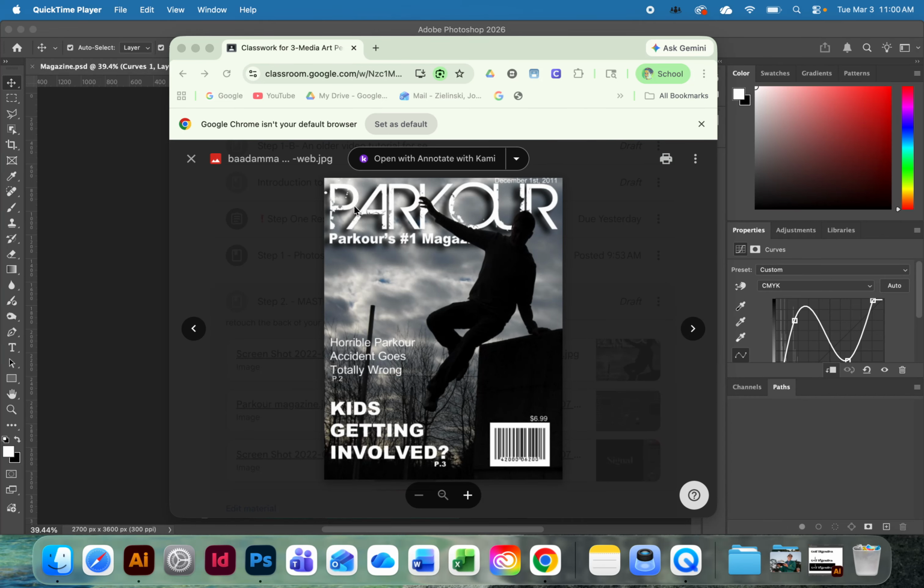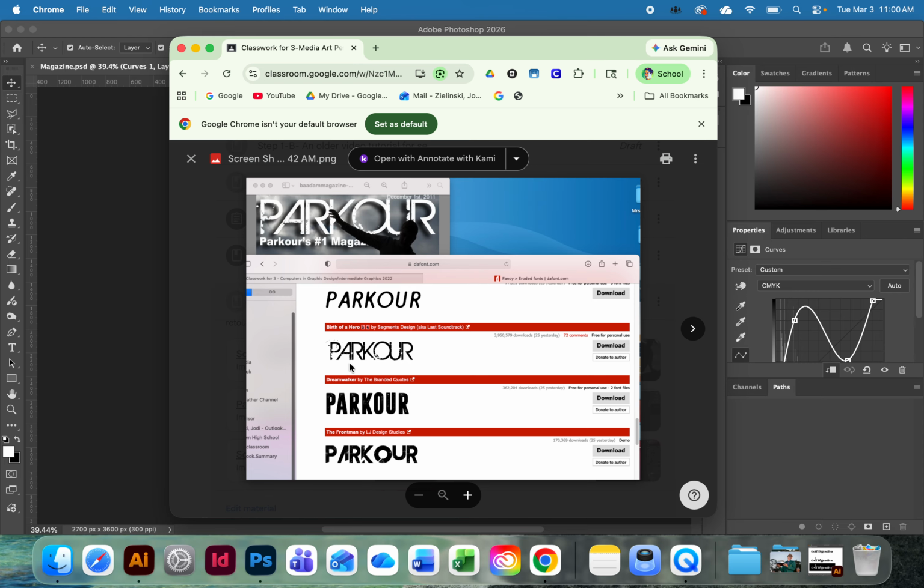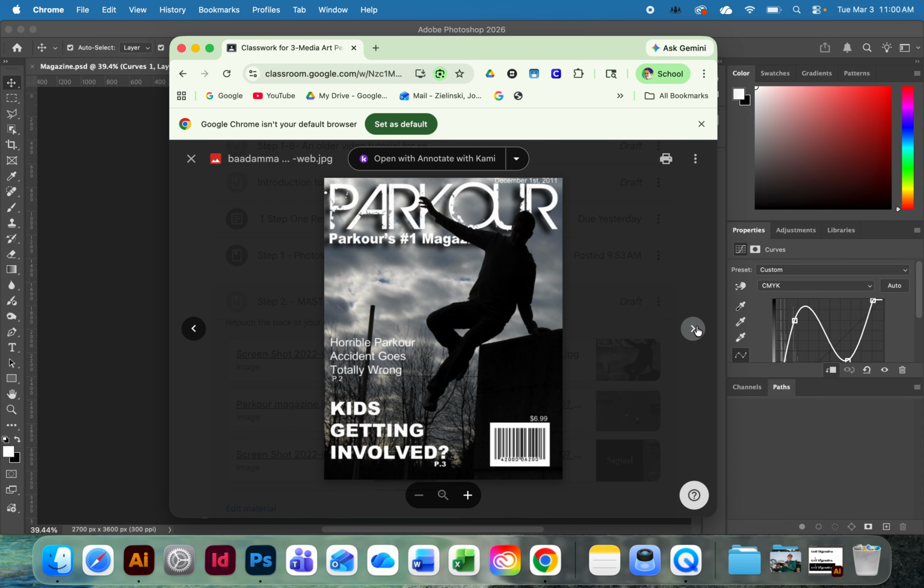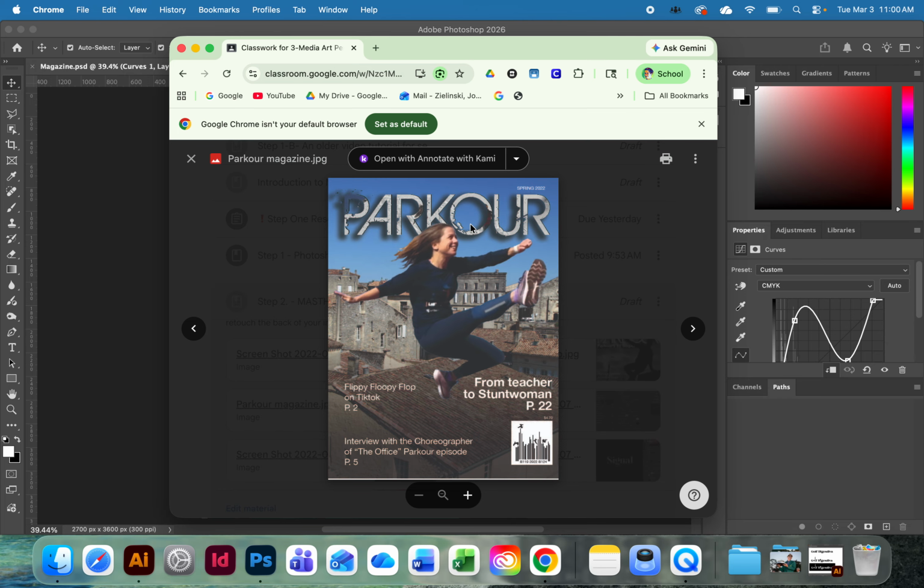Okay, so my original magazine was a parkour magazine. When I started my masthead, I went to dafont.com, found a font that was similar, and just replicated this in Illustrator, gave it an effect, and then brought it into Photoshop with a drop shadow and made sure it was behind this layer of my body.